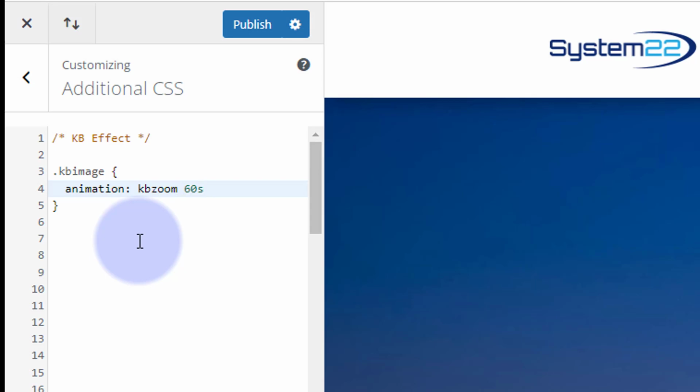That way I can have 30 seconds zooming out, 30 seconds zooming in. I want it to keep happening and happening, so I'm going to use infinite to keep it zooming in and zooming out for as long as anybody stays on the page. Great. So we've told it we want an animation called kbzoom to run for 60 seconds infinitely.